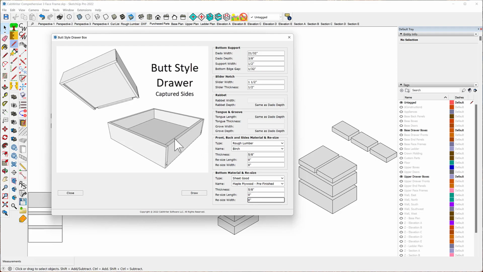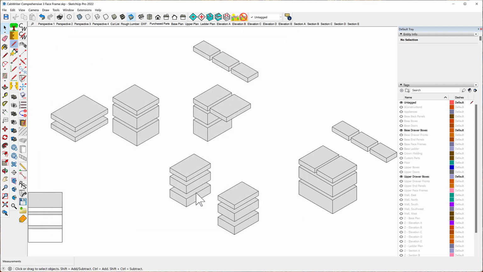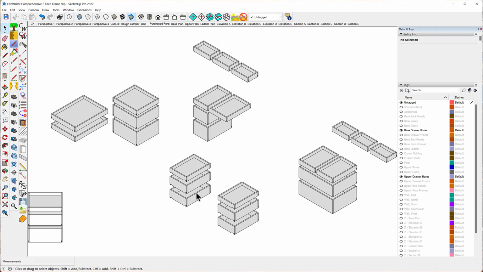But just be aware that the type of material that you use for these draw box parts is specified here, and the oversizing is not specified on the cut list tab, but rather here. Okay, so now we've chosen all of that. We're going to draw them, and there they are. So that's part of what we have to do.